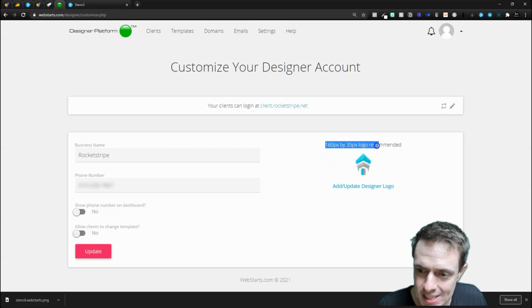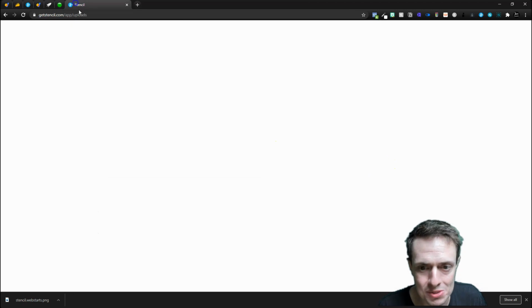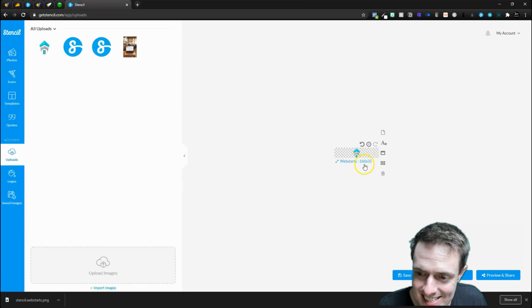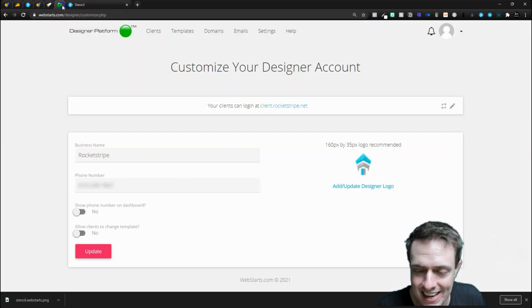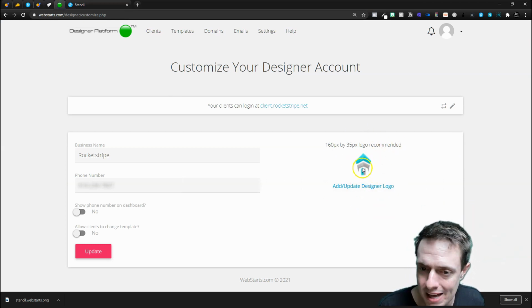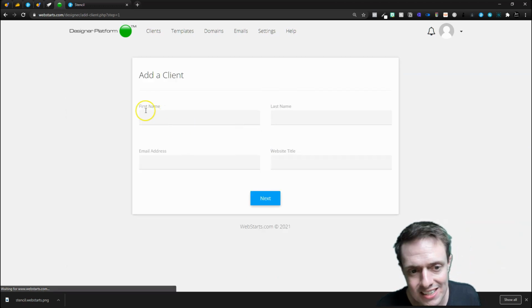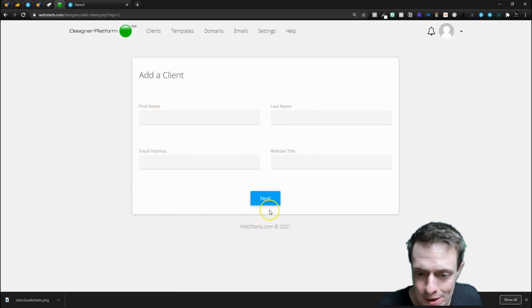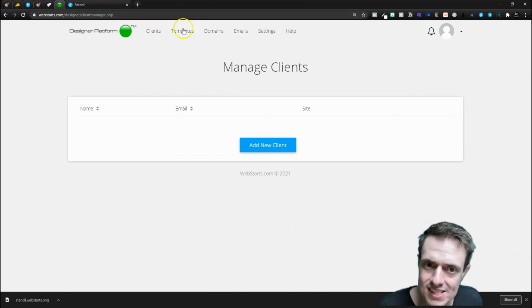This is 160 pixels by 35 pixels. Inside a stencil, I did this. This is 160 by 35, and it looks quite pixelated. I wonder if we did a bigger one, if it would look better. So here we can add a new client and first name, last name, email address, and website title. And we'll go over all this in a future video.